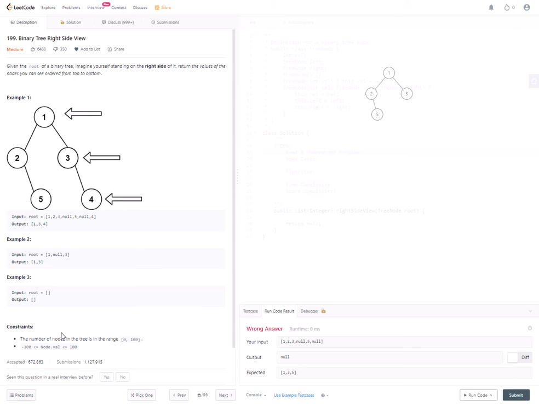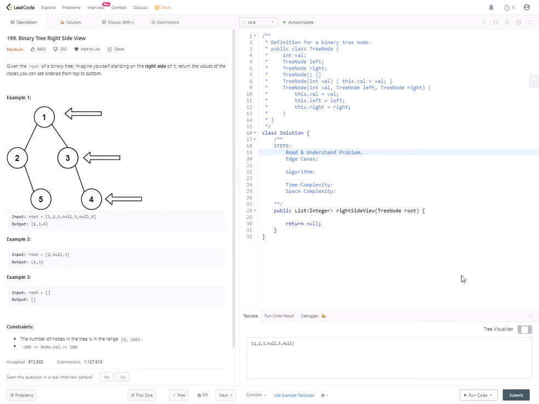Other than that, we are given the constraints. The number of nodes in the tree ranges from 0 to 100. It is a binary tree, so it is not a binary search tree, but for this problem it does not matter anyway. The possible values range from -100 to +100. That's pretty much it. I don't think there are any other edge cases to consider, and we've understood the problem.